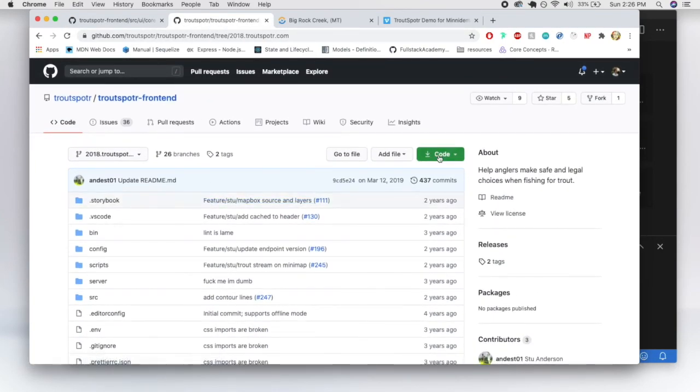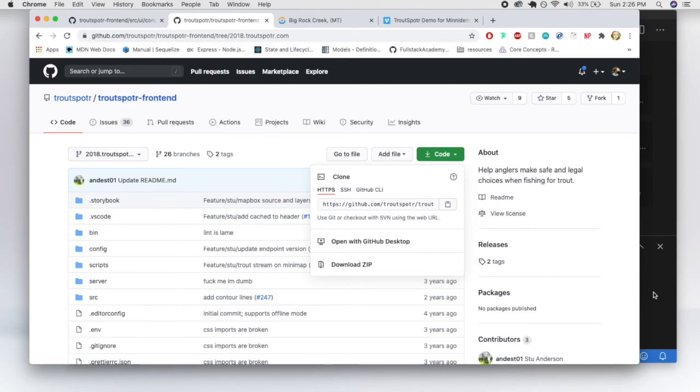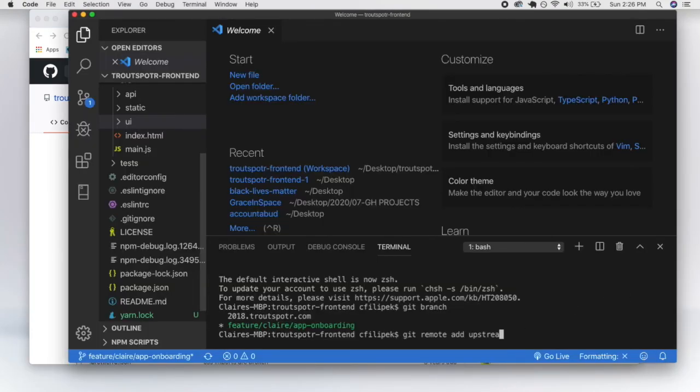So I'd go here, I'd copy this, I'd paste it there, and then I'd press enter so that it was now upstream to the original. And then I do git checkout -b, and then I would name it my brand. So in this case, Feature Claire /app onboarding. Cool. And then from here, let's read the README.